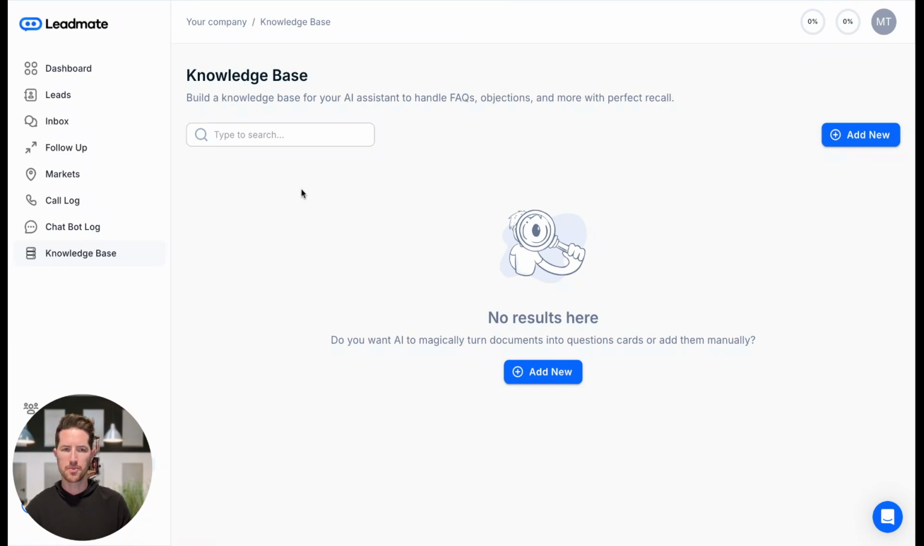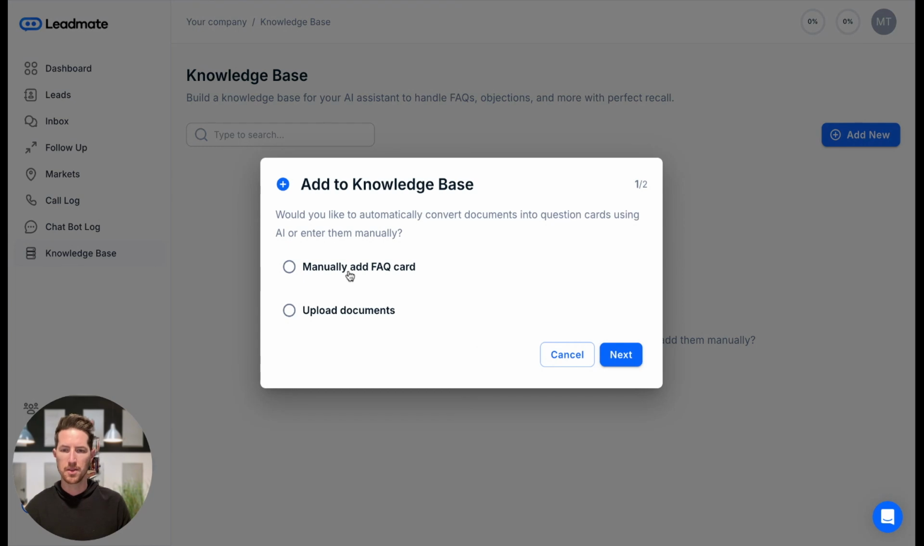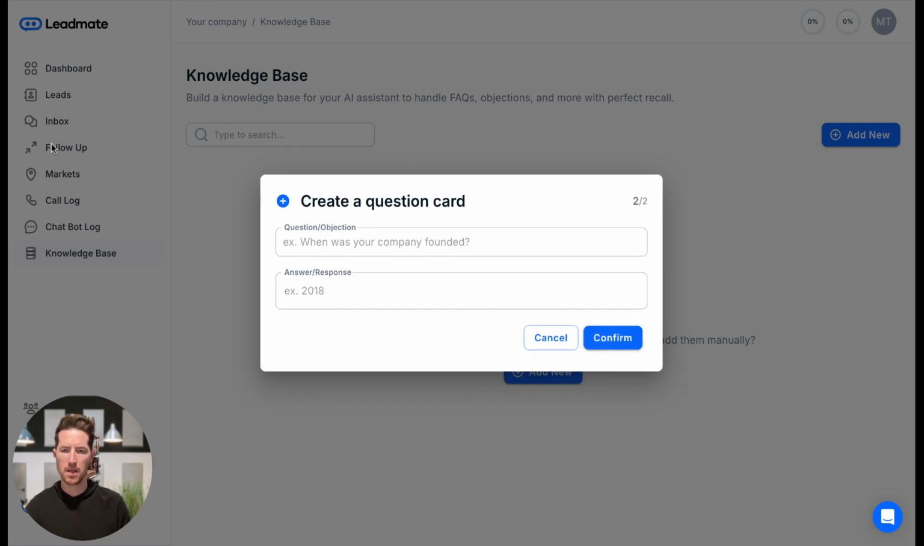So head over to knowledge base, and within this screen, you'll see all of the cards that you've added. If we want to add a new card, let's click Add New. You can manually add an FAQ card, or you can upload a sheet that's going to have multiple questions and answers on it. Let's manually add a card.